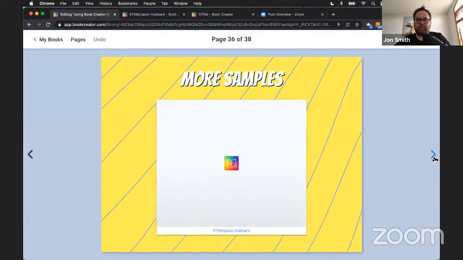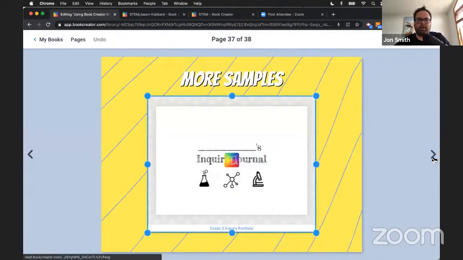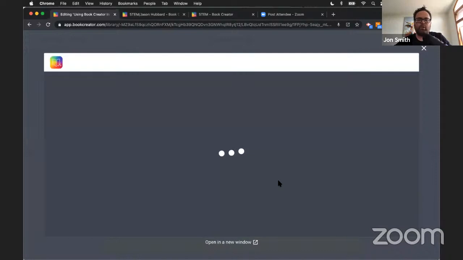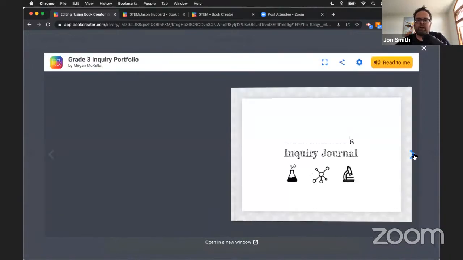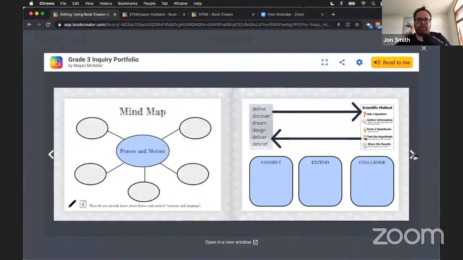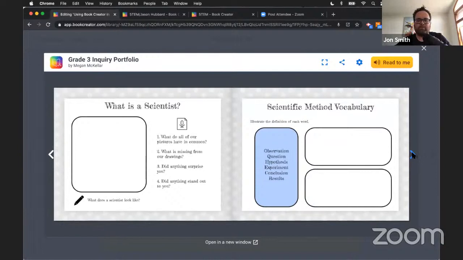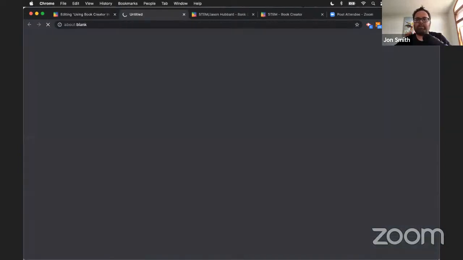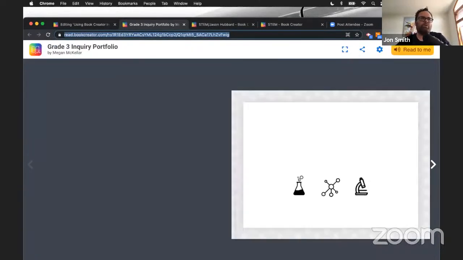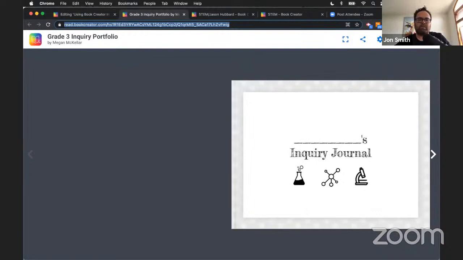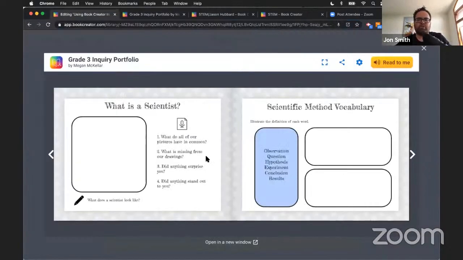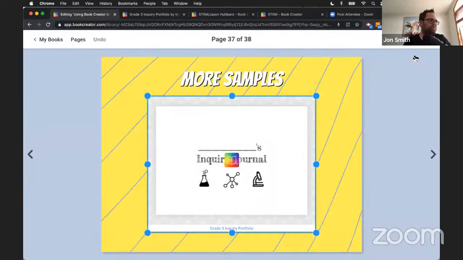All right, and then the last one, I think I have, yep, one more sample. I like this one a lot. This is just an inquiry journal. And so this teacher was able to create a blank journal. And as you can see, we talked a little bit about using shapes as mind maps and organizers. This is a great way to do that. So this is a sample. And again, you cannot copy this sample directly. But I am going to put the link here into the chat window, so that way you can go through and look at this. And if you want to mimic it, you can certainly do so, but you cannot copy any of these books right now.